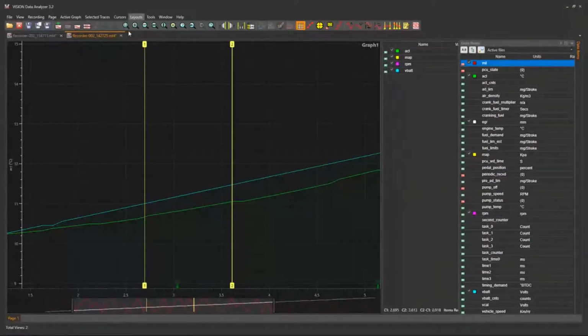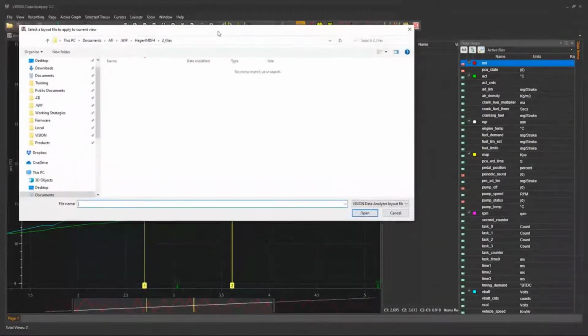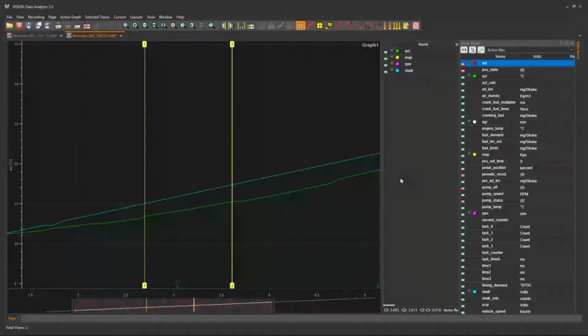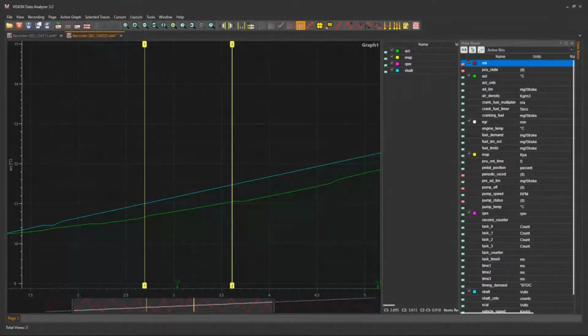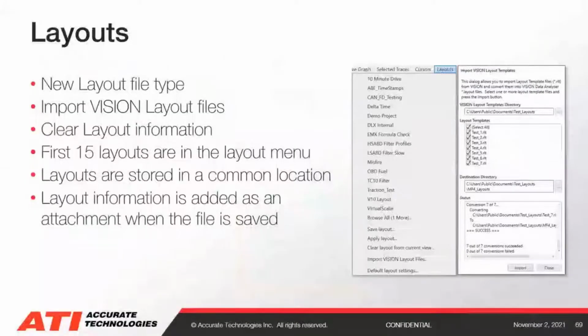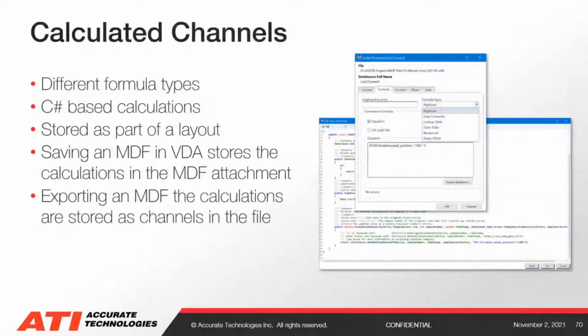None of those layouts will actually work for me, but any layouts that you do apply will be stored here in this menu. And the layout information is added as an attachment to the MDF4 file, like with the other stuff as well. So it travels with the file.